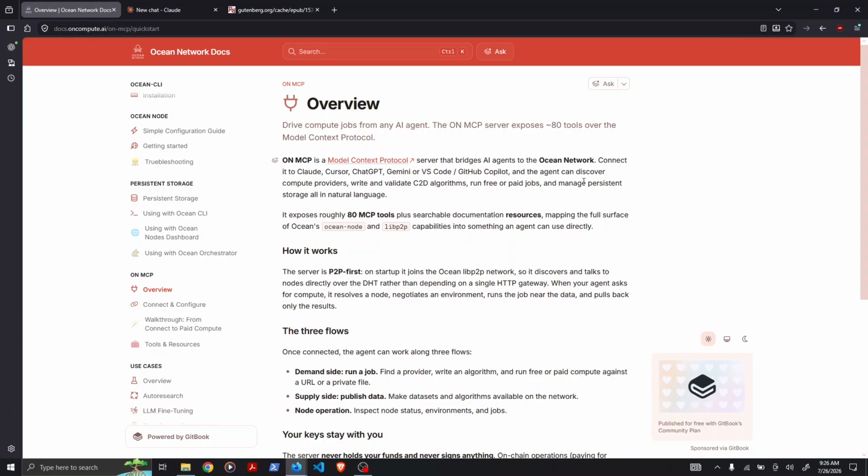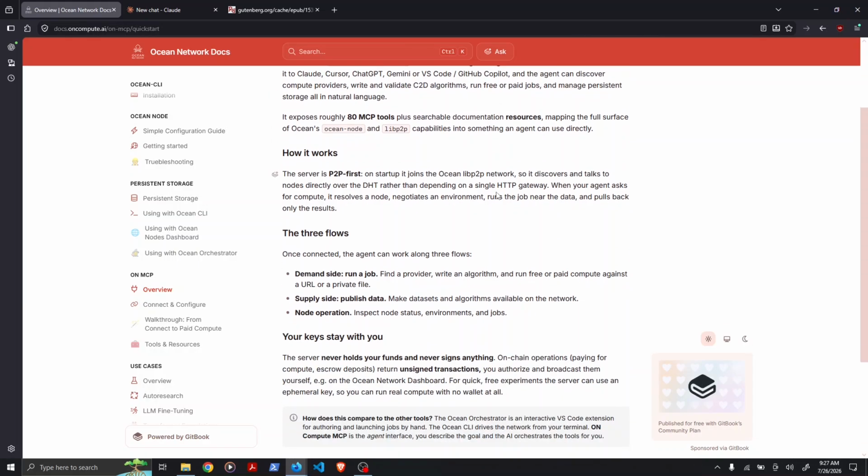So what can your agents do? Your agents can basically discover compute providers, write and validate C2D algorithms, that's compute to data algorithms. I've talked about this before on my X page. You can also run free or paid jobs and manage persistent storage, all in natural language, so you don't need code for this. I'll be showing you that in this video as well. So let's see how to connect and configure this.